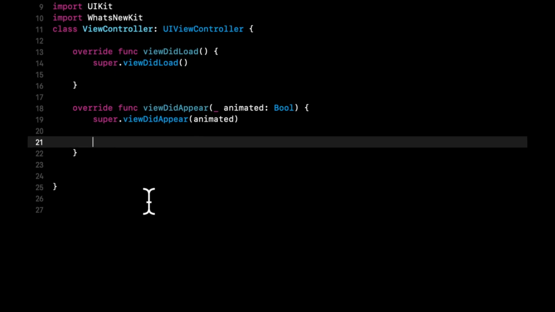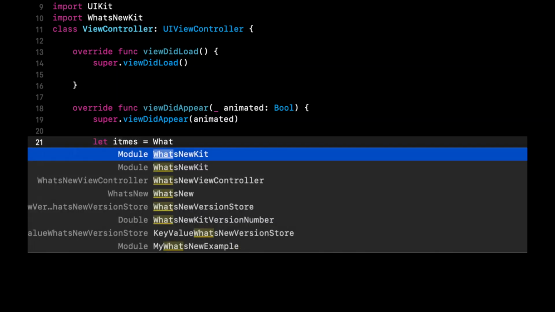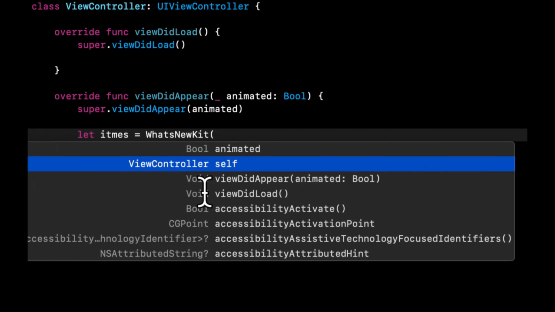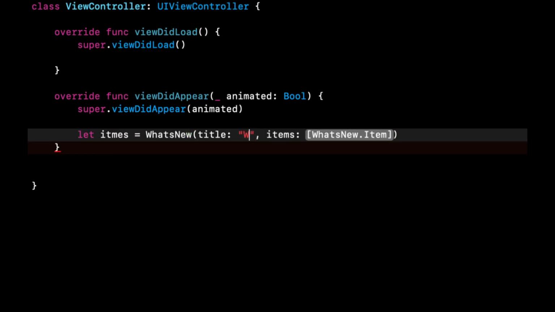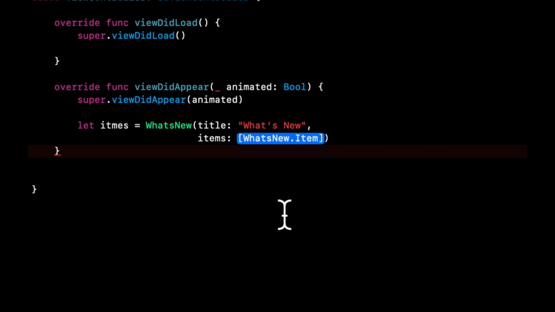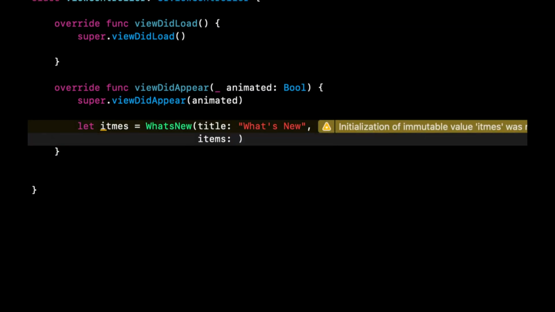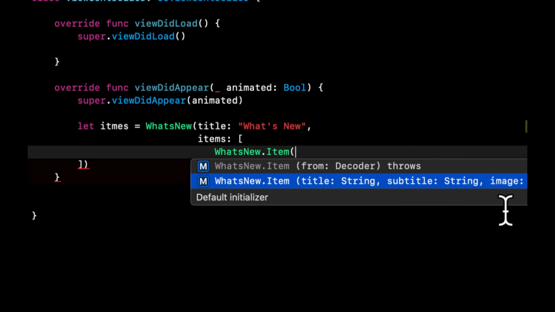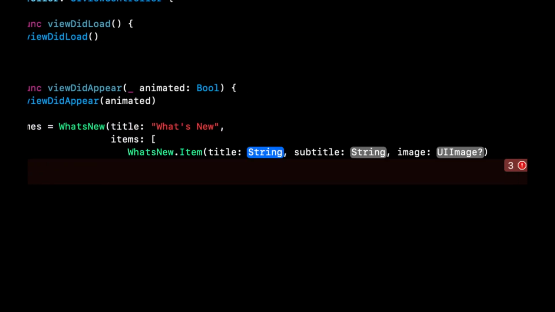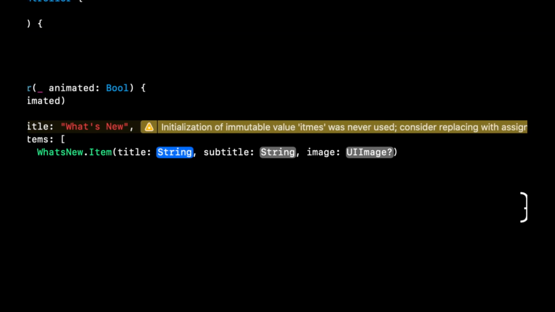So let's actually show the What's New screen. To do that, we need to first create the items that we're going to show in the What's New screen. As you saw in the beginning of the video, it's a list of images, titles, and subtitles. So we're going to say let items equals WhatsNew, and this takes a title and items. The title is what's at the top of the screen, so we're just going to say What's New, and items is an array of WhatsNew items, and we're going to create that by doing WhatsNew.Item. You'll notice that each of these items has a title, subtitle, and an image. So let's basically create all these.